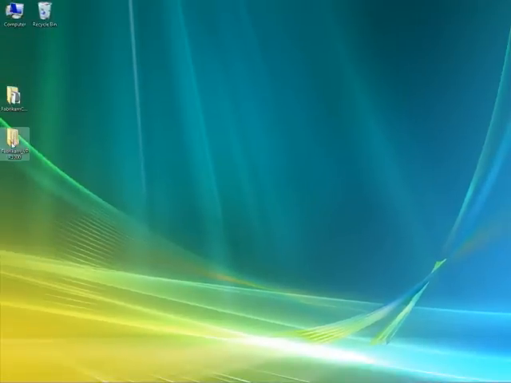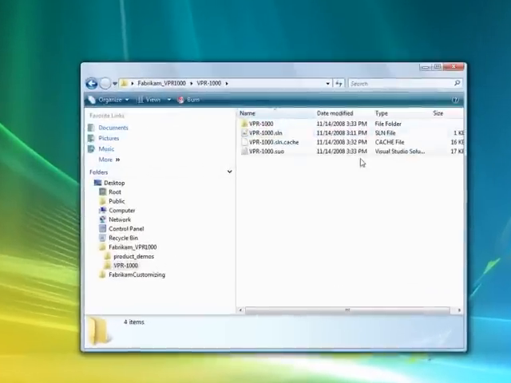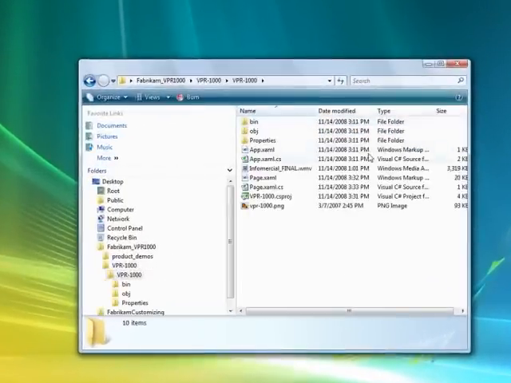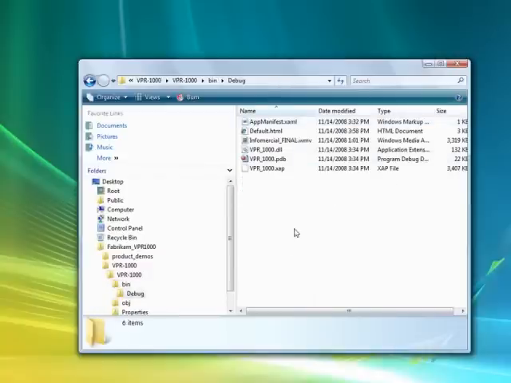So this folder, Fabricam VPR 1000. We've got a folder called VPR 1000, and then another folder within that. And then there's a folder called Bin, and then there's a folder called Debug. And there's a bunch of material here, but the one that we're really interested in is this default.html, and this file, vpr1000.xap or zap. Additionally, we also have our video file.